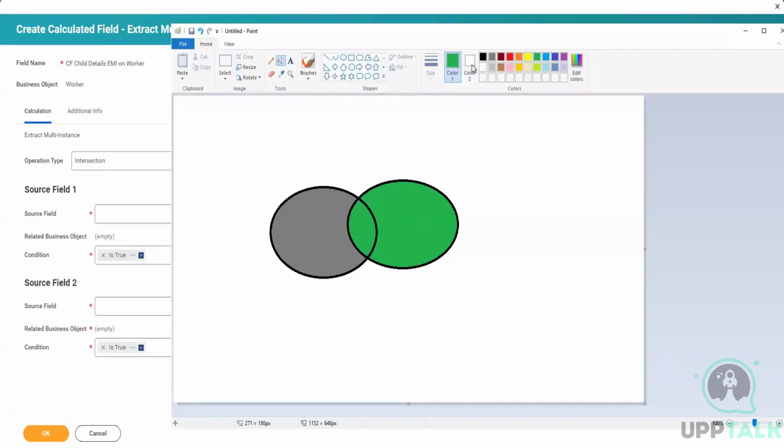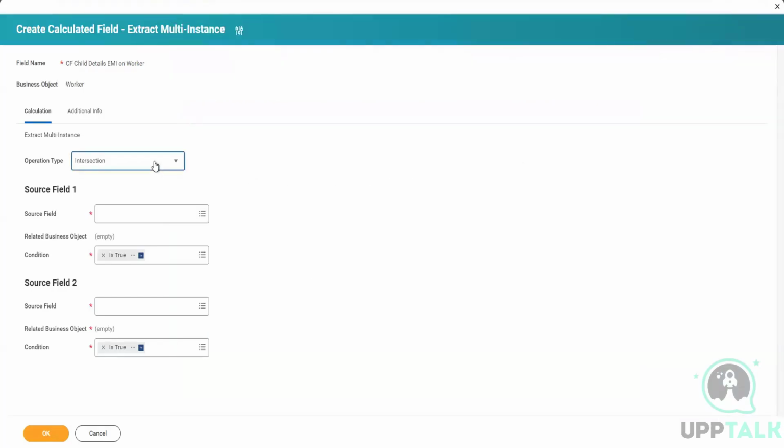Now the next operation is union. Union says if there are two conditions, if this is C1 and this is C2, if any of the conditions is satisfied, then just pick the data. For example, we want to get the details in a report: the employee belongs to USA or the employee's hire date is greater than 1/1/2024. Either the employee belongs to USA or the hire date is greater than 1/1/2024. In this case, you are going to use union.